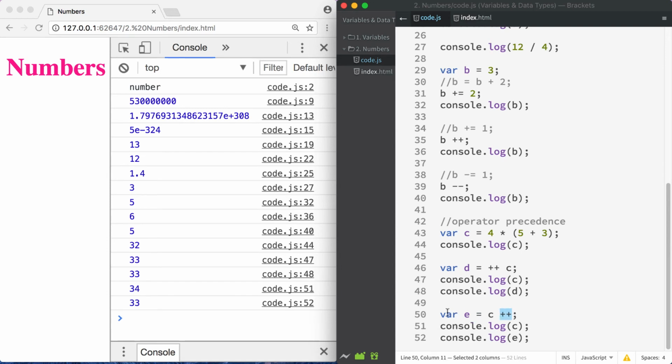So when you read this in JavaScript, you're going to read e equal c. That's going to happen first. At the moment, we haven't reached the plus plus bit yet, so c is still holding the old value 33. So e equals c will lead to e storing the old value of c, and that's 33. And then we're going to have plus plus, and c is going to change afterwards to 34, after assigning the old value of c to e.